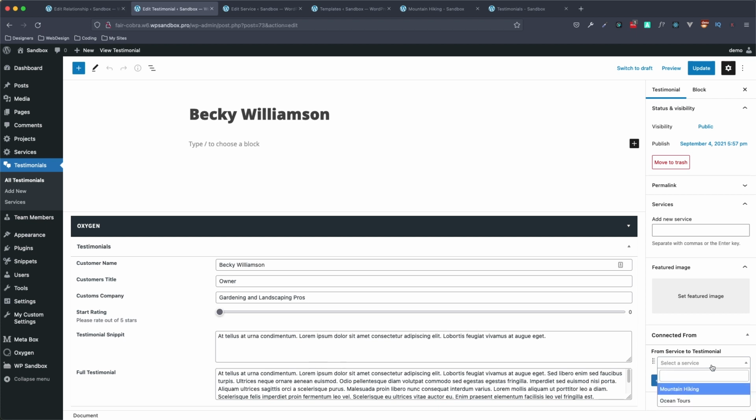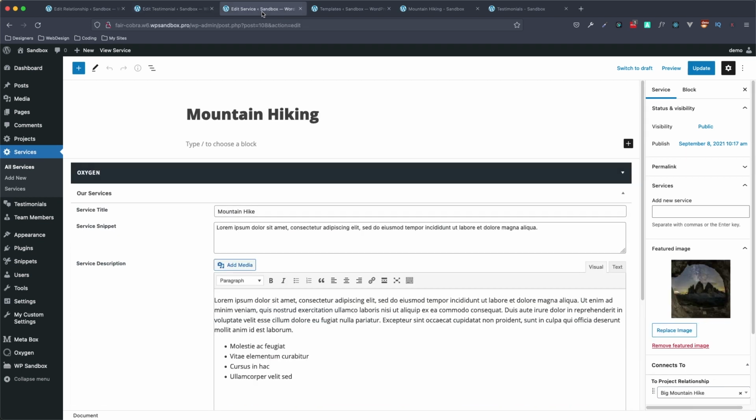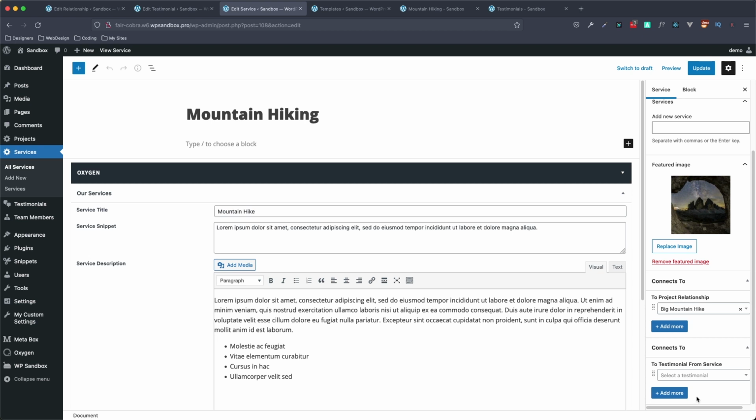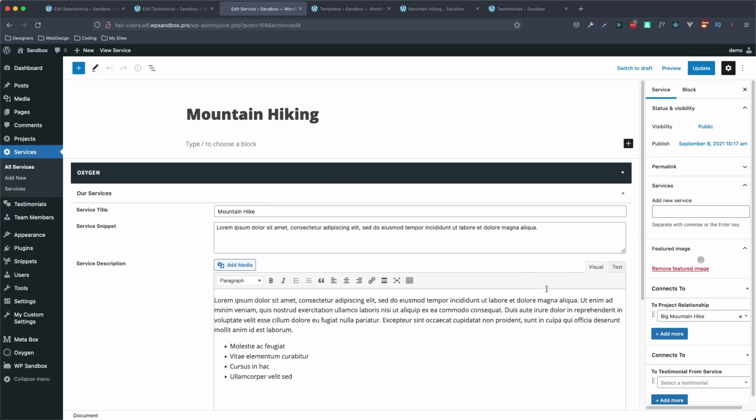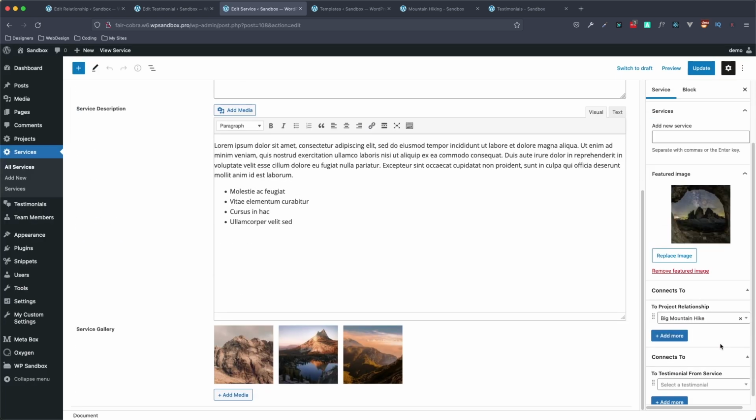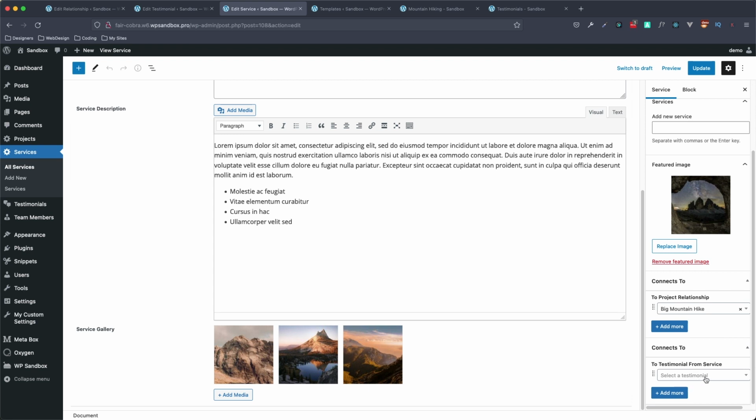So we're going to go ahead and do this, and we'll choose mountain hiking for this one, and you can add multiple if you choose. I'm going to click update. Then I'm going to jump over to my services, and you can see I have one from previously, but right now this is showing as to testimonial from service, and right now it's showing empty. But if I hit refresh, let me scroll here. It isn't actually pre-filling, so let's go ahead and set who we want in here. Becky Williams.